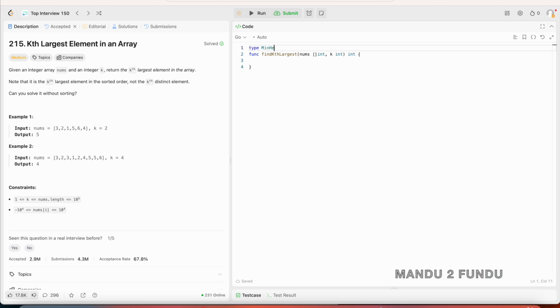First, I create a new data type, MinHeap, which is an alias of []int. Next, I'm going to implement the methods listed in the heap interface for this data type so that I can perform heap operations.